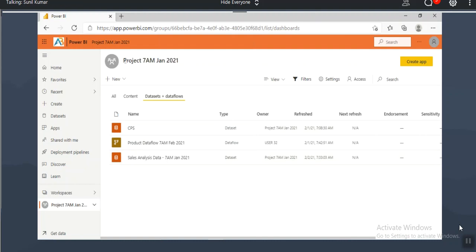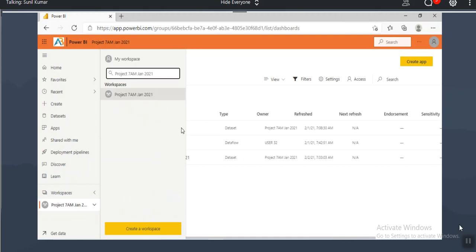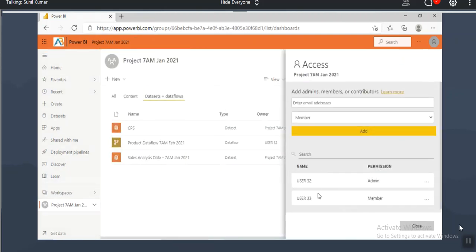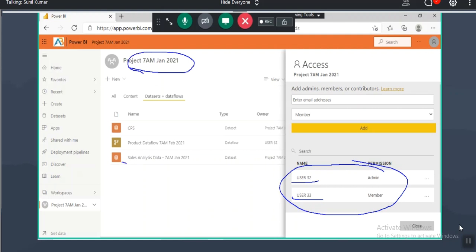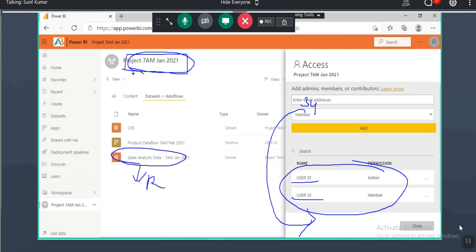In this project workspace, how many people are there currently? We need to see. When I click on access, I can see it here. For now, 32 and 33 have access to this workspace, so 32 and 33 can access this data set and create reports. But 34 wants to access the data set. One way is we need to go and add 34 here. Then when you add him, 34 will also get access to this project.